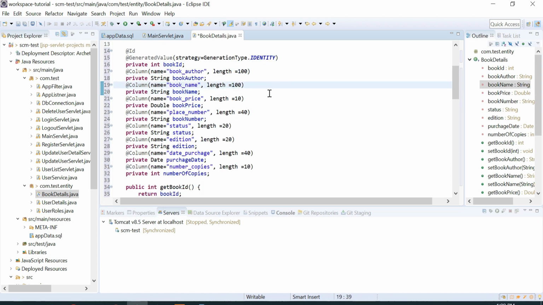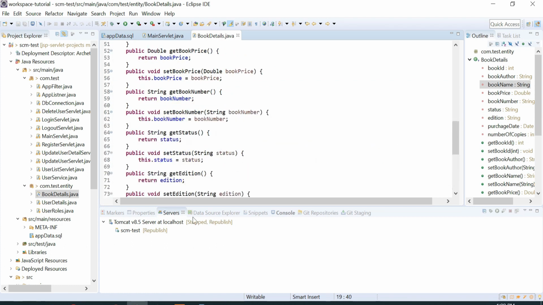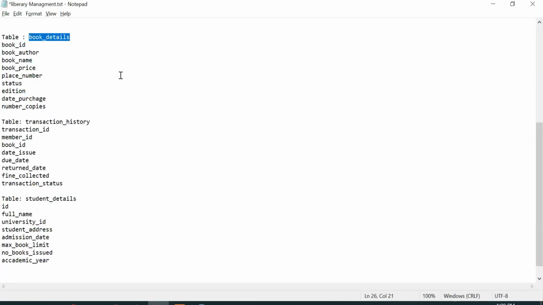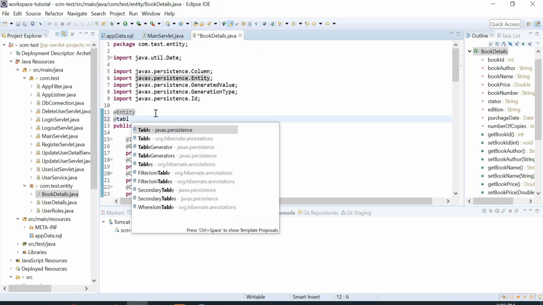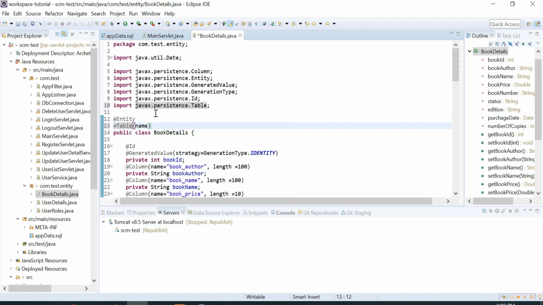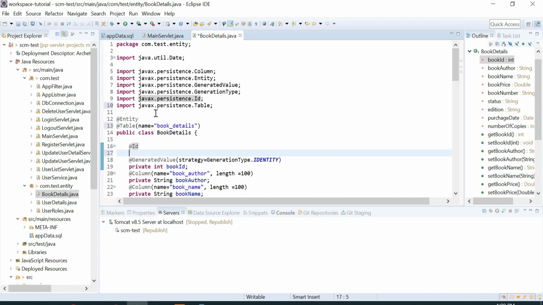In the later part, if you want to change a few properties, like the ID, which is the default ID we have used, but in this case we are going to use the ID column name as book underscore ID. So we will declare the book name as book underscore ID.